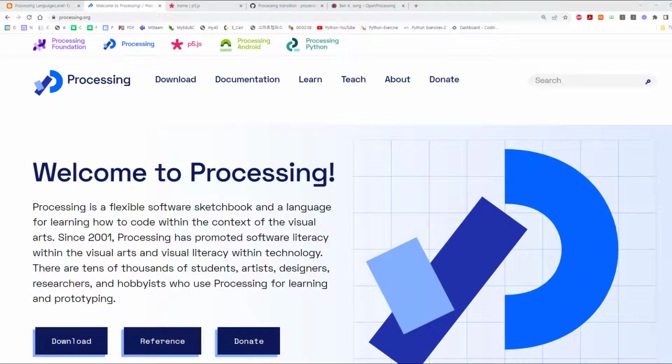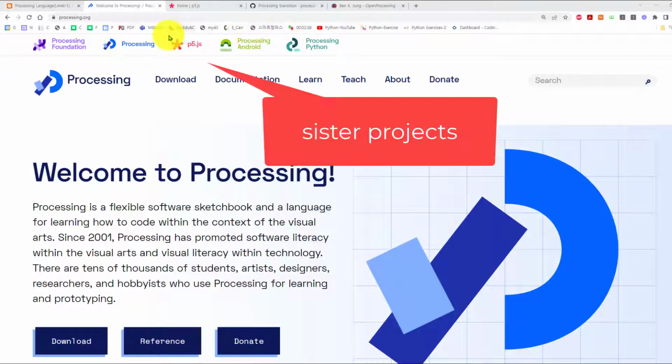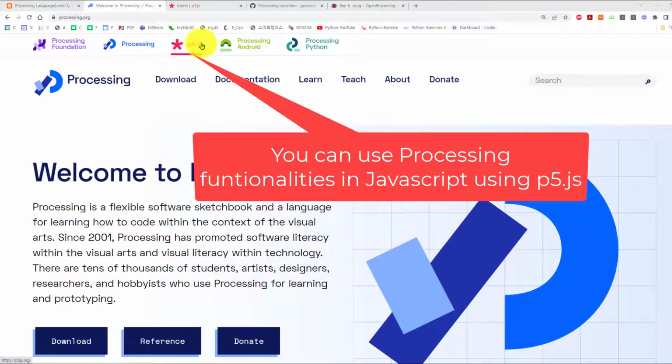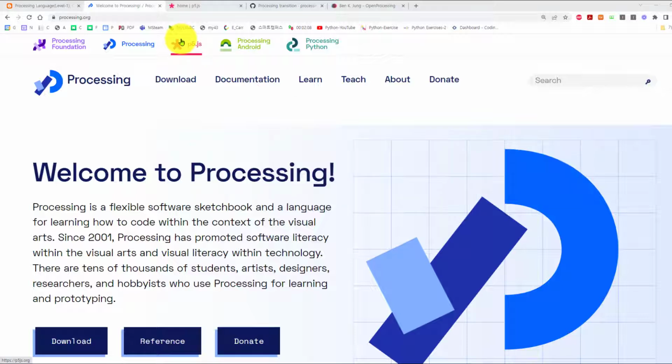Let's go to the processing.org official main website. So from here, you can see several sister projects of processing community. The first one is called p5.js. So this is a JavaScript library, which you can use processing functionality in a JavaScript language. So today in this video, we're going to see this, and another several projects are here.